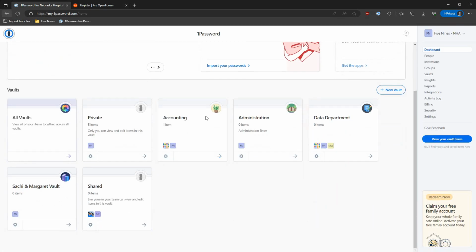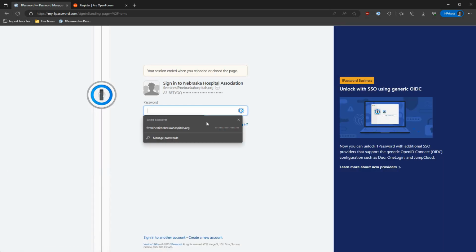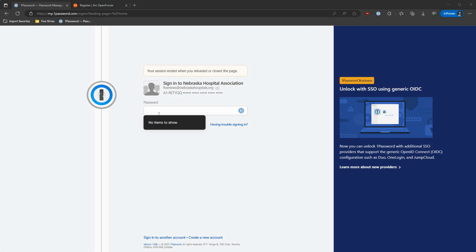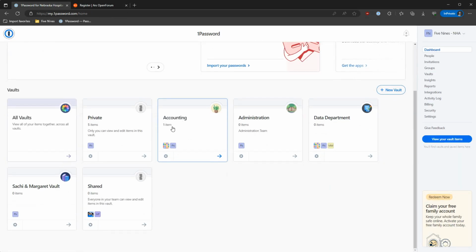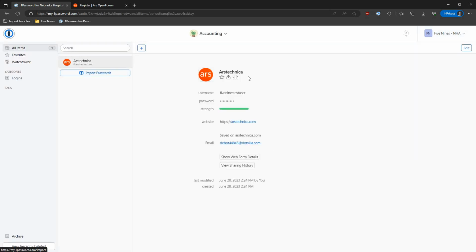And in our vault, which I was already logged into, if I kind of refresh the page, sometimes if you log out for more than 10 minutes, or I mean, if you're inactive, it will prompt you to punch in your password again. So I'm going to do that really quickly, just like that. Just log back in. And if we look in that accounting vault, you can see that item I just made.